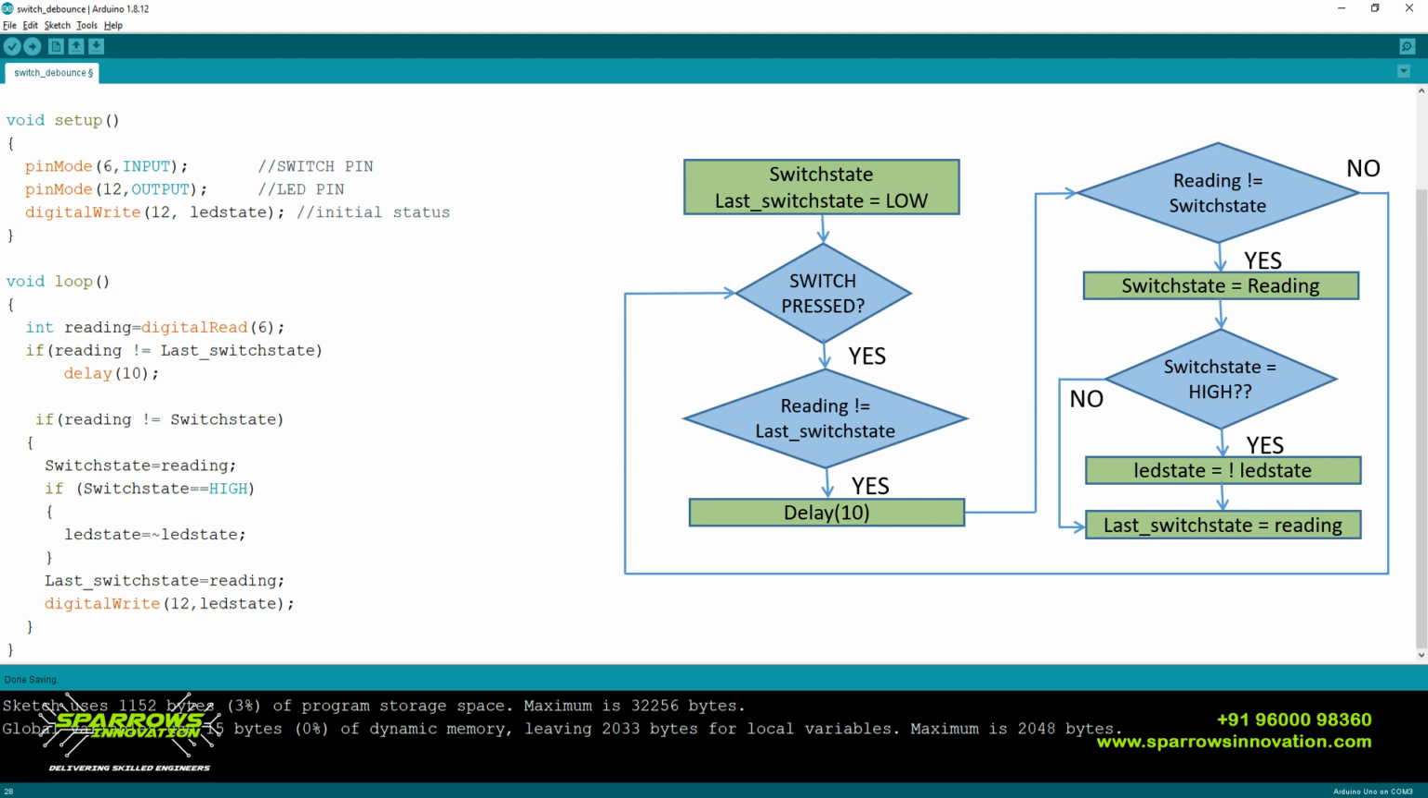So one single program cycle is executed. Now my LED is on, but I am still pressing my switch, so my current reading will still be high. The program comes back to the first line and reads the switch state. Now my switch state reading is high. In the next line you can see, if reading not equal to last state. The last switch state is also high, and the reading is also high, so this condition is false, and the delay 10 will not be executed here.